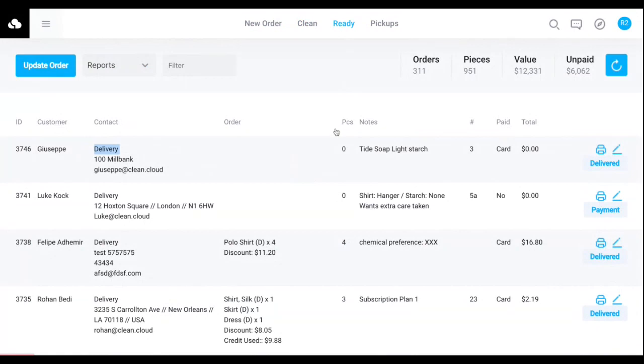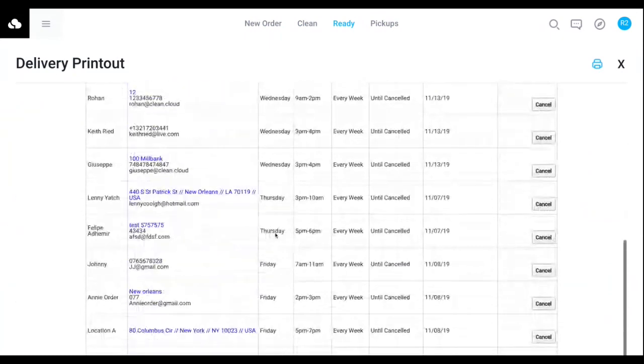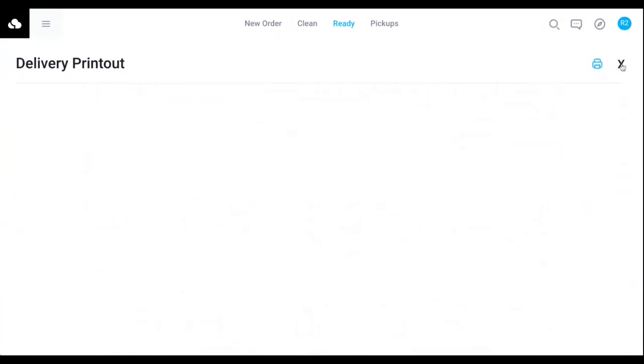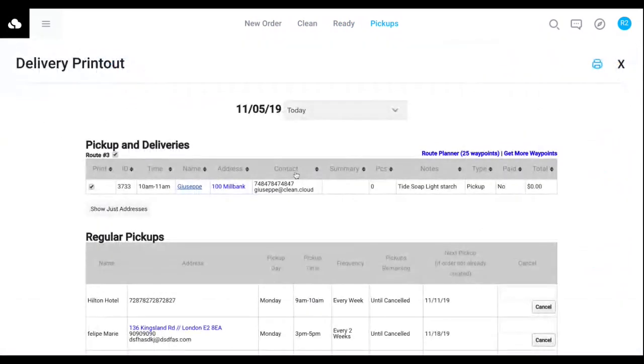I'll also show you quickly some other little difference that is about accessing the delivery printout. So usually that was done on the ready page beforehand, which you can still do on the ready page. You can go to ready, click on reports, and click on delivery printout. And if not, you can also access it now from the pickups page, where it's even clearer where it is. Go to pickups, click on delivery printout, and it appears here. Whether you access it from ready or from pickups, it doesn't really matter. At the end of the day, you get to see exactly the same delivery printout.